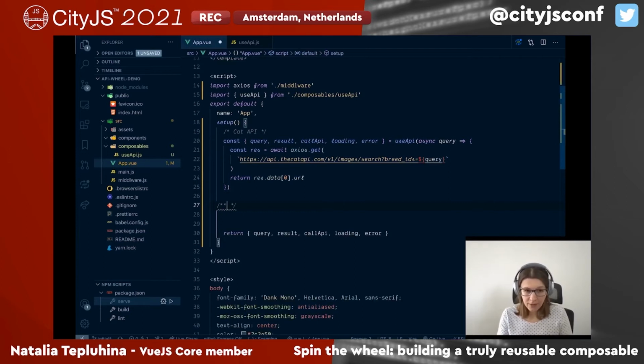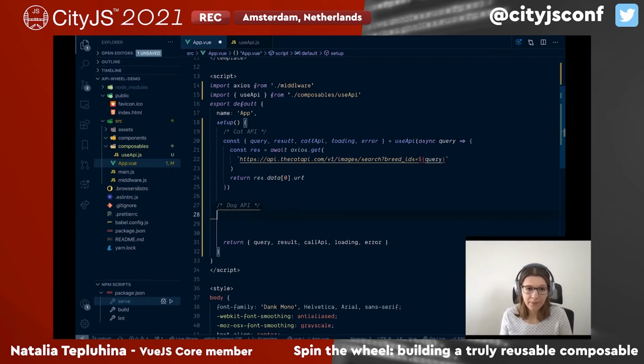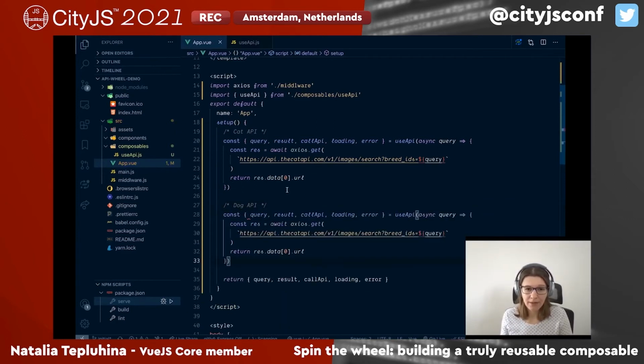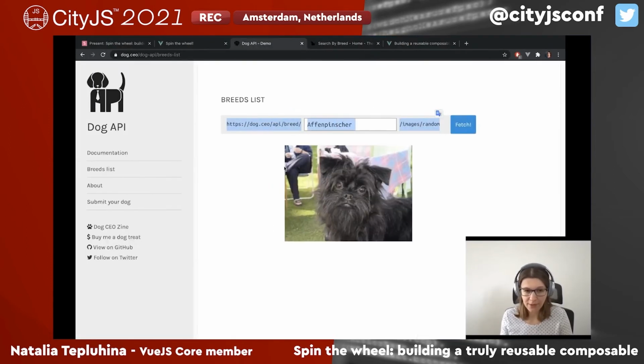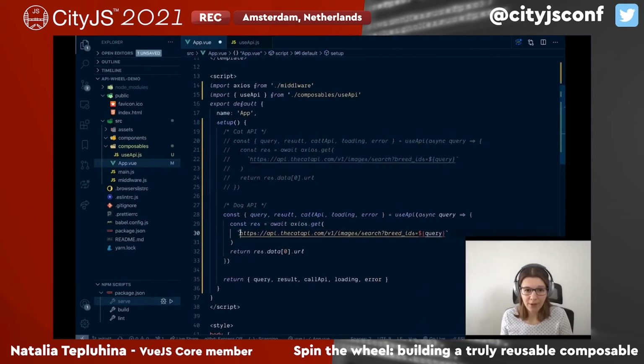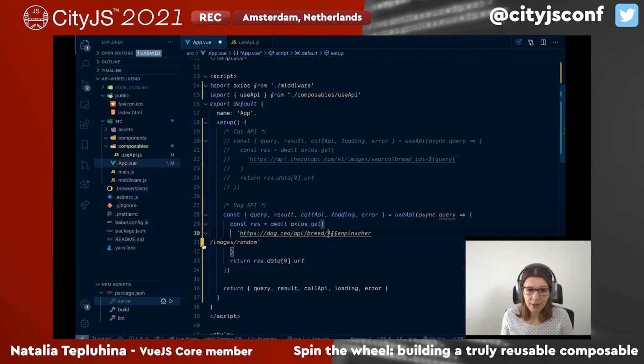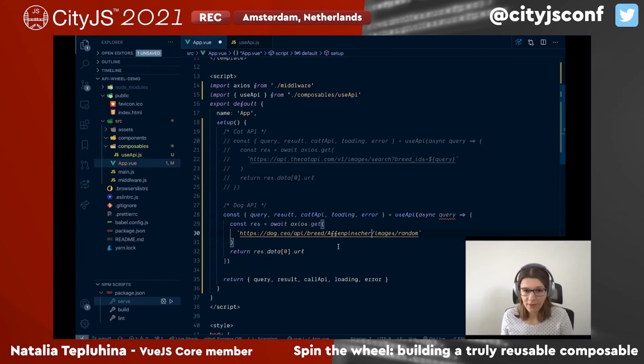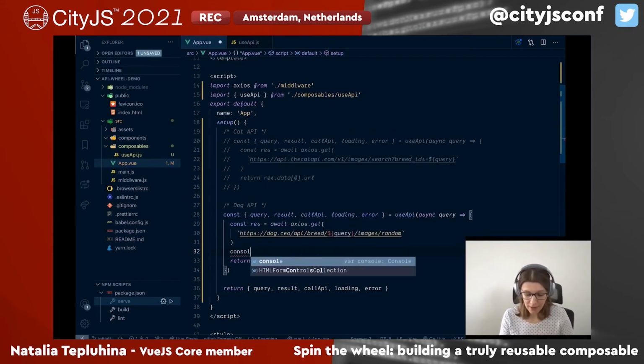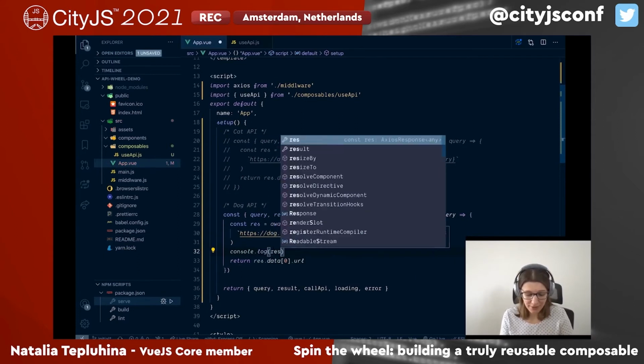So here we are going to have dog API. I will add the same piece of code and comment this one. And again, where is my URL? Here we go. So here we'll go the dog breed. It's often pincher, but in our case, it's just a query. And I'm not sure what this URL is going to return. So I will go again with console log driven development and just make a console log res.